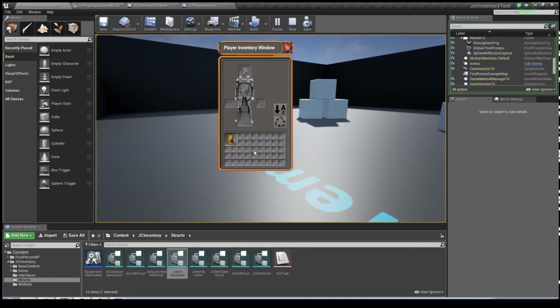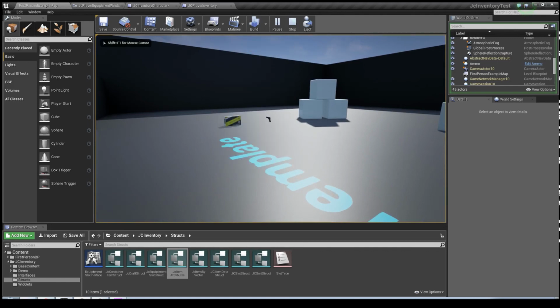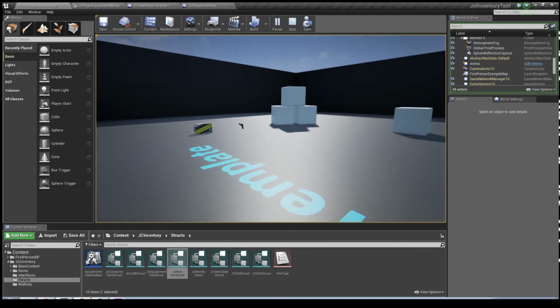So you can see how instead of using weight, we could have used intelligence or strength or any other modifier, and set up a system that these items would be affecting us in a gameplay way. And that's all there is to it.